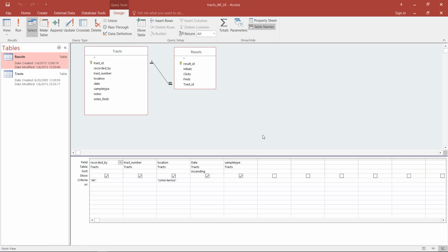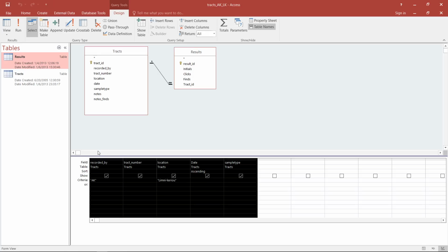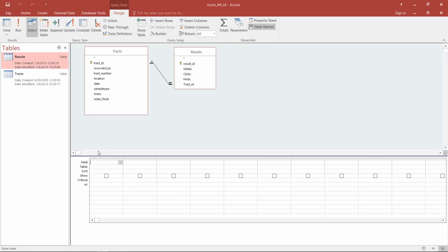Okay, so let's now design a query based on these two tables and their relationship. I will just delete all fields from this query. And let's say I want to have an overview of all the tracks in which the person with the initials NP collected materials, and what did he or she collect. So I'm now talking about the actual field walkers and not the recording persons in our tracks table. So how do we go about this?